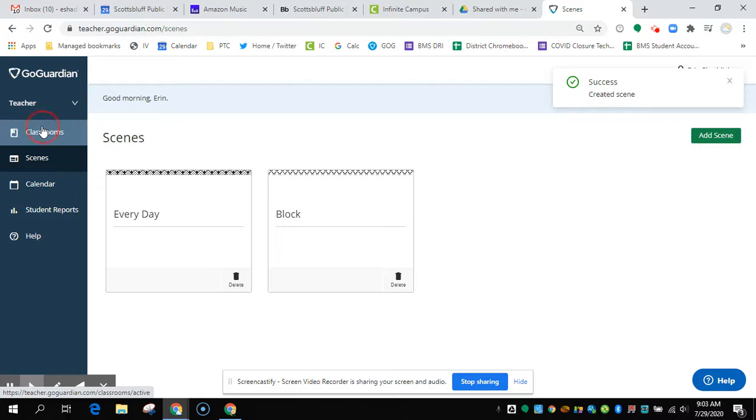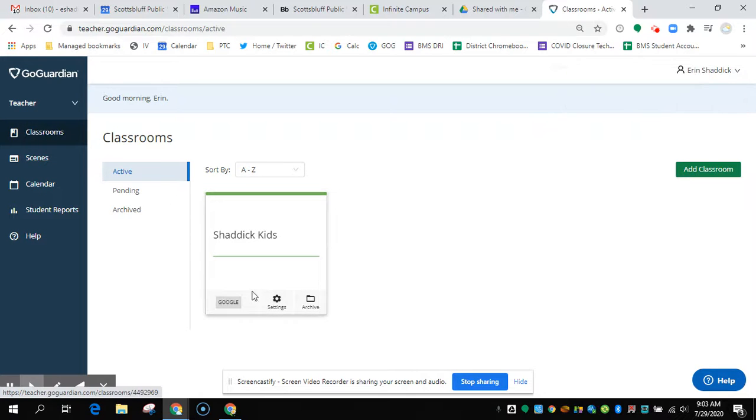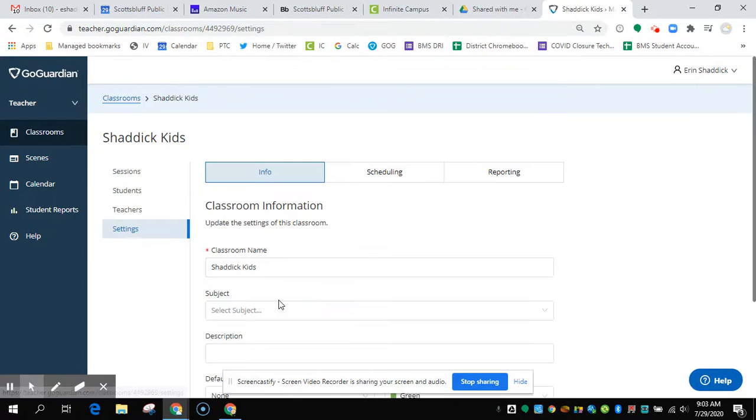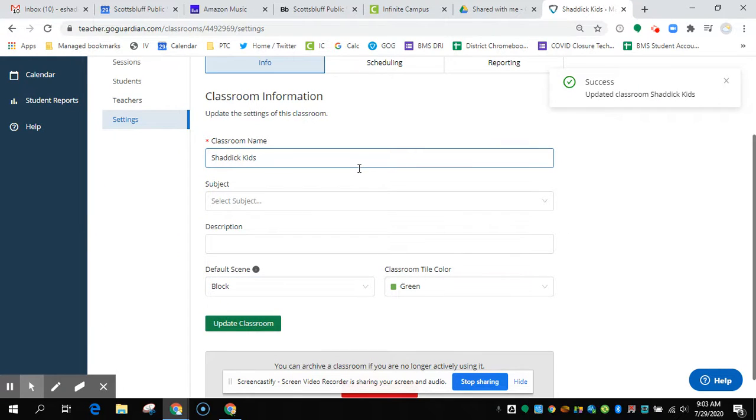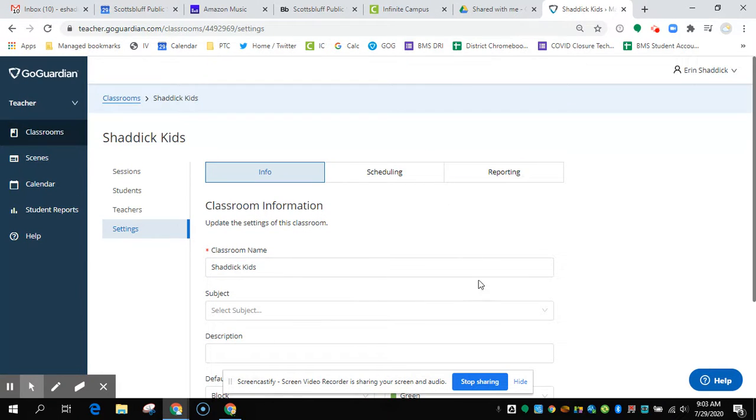and then you can go to your classrooms and choose Settings and assign scenes to specific classes, and then just update your classroom. That means every time students enter from that classroom into your GoGuardian session, they're automatically put in that default scene.